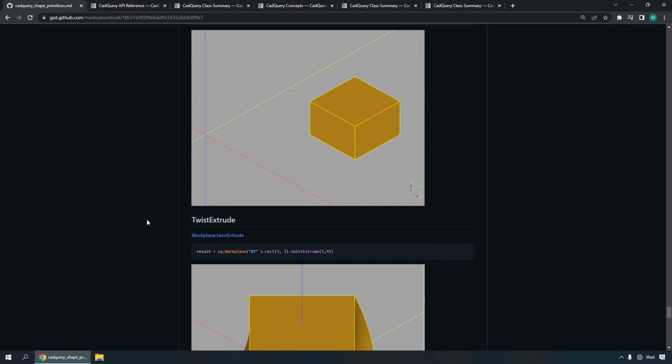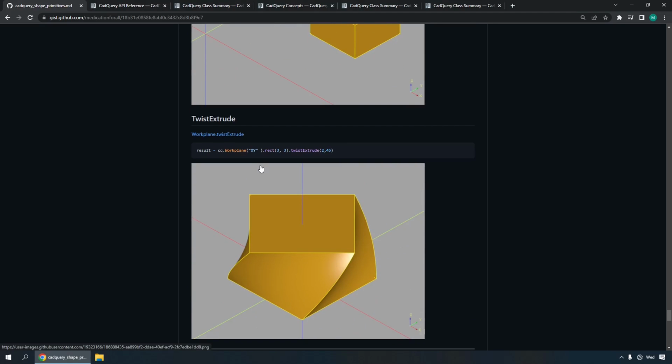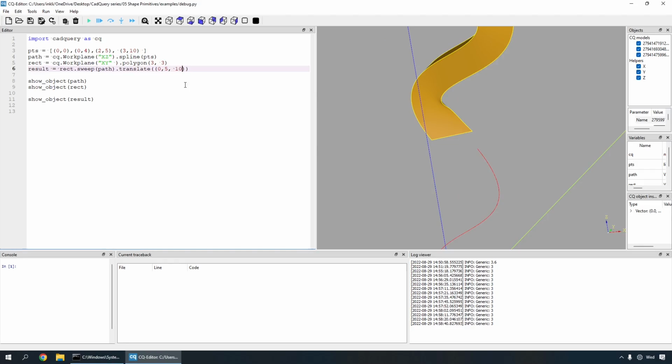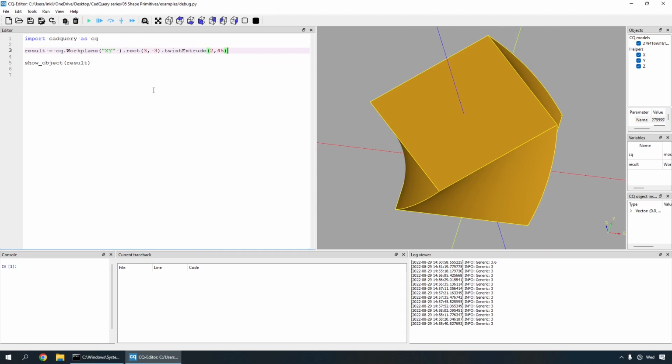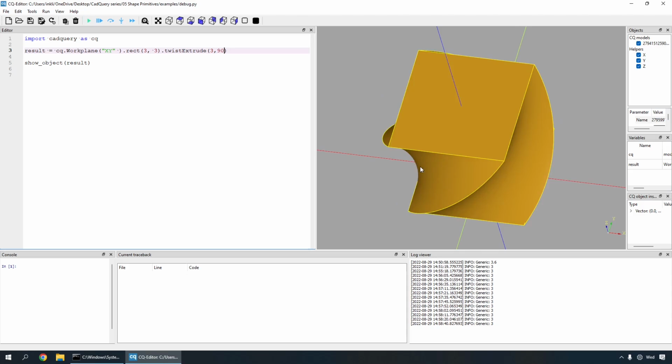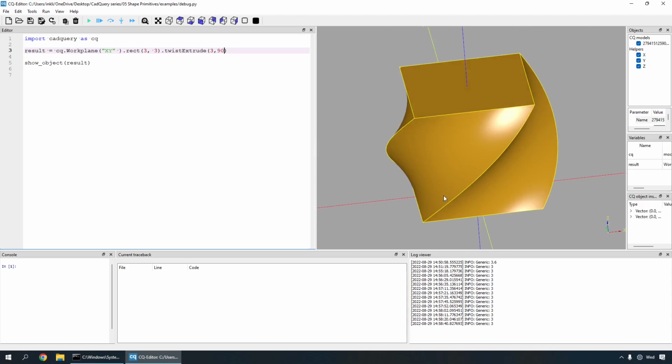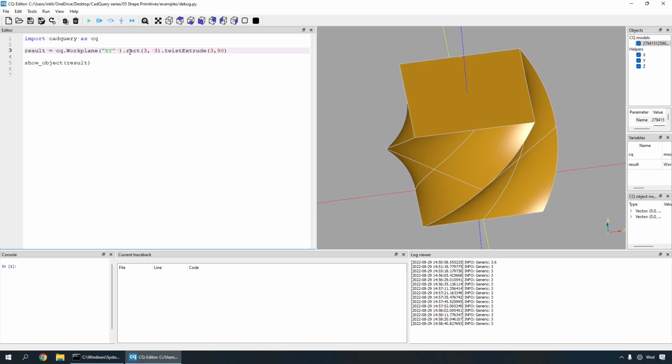Okay, and then we get into twist extrude. Okay, this is taking a 2D primitive and then extruding it, but applying a twist to it. And effectively, twist extrude is the height that you want to go, and then the number of degrees for the extrude. So let's change that to 3, and we'll change it to 90. Boom. So that did that full rotation. And it doesn't have to be a rectangle. Again, it can be applied to whatever you want.